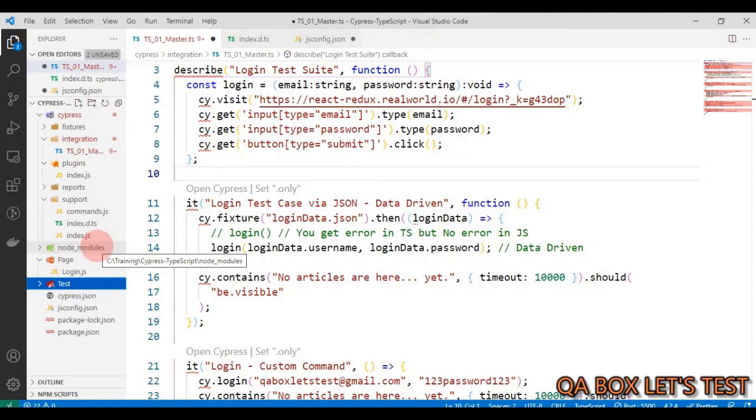And for others who already have the JavaScript project, and they feel the need to migrate to TypeScript, this particular video targets both of you. So let's see that. So we've already converted this JS into TS.